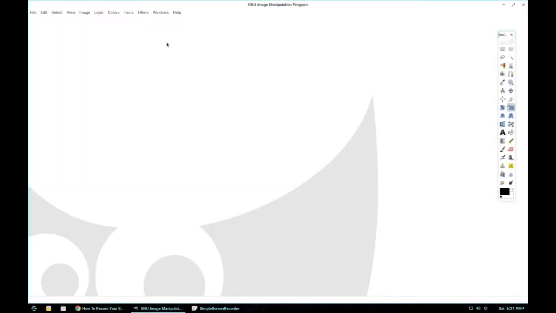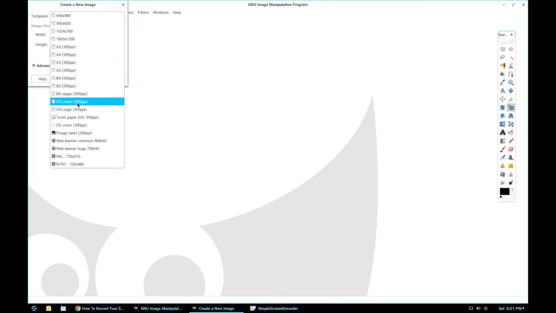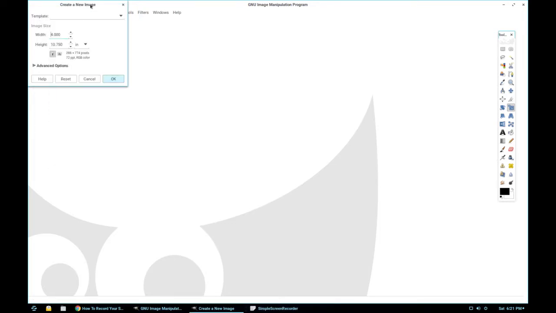Okay, the first thing we want to do is open GIMP. And I have downloaded some pictures that I like of Judith and Alexandria, since that is where she is from. So the first thing I want to do is go up to New and File and Create. And the width on this is going to be 4 inches and the height is 10 3/4 or 10.75.